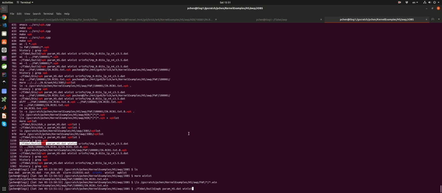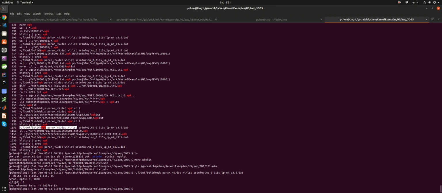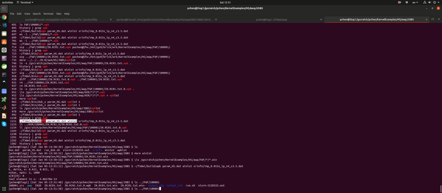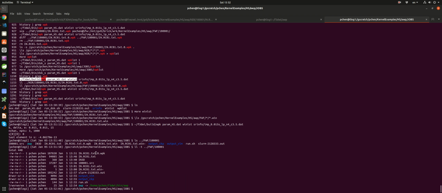And then the last input is going to be the source time function that's going to be needed for computing the Green tensors, right? And then it's going to create a WPK file for each of the window files, right? So if you look into the directory, you're going to see a new file, right?